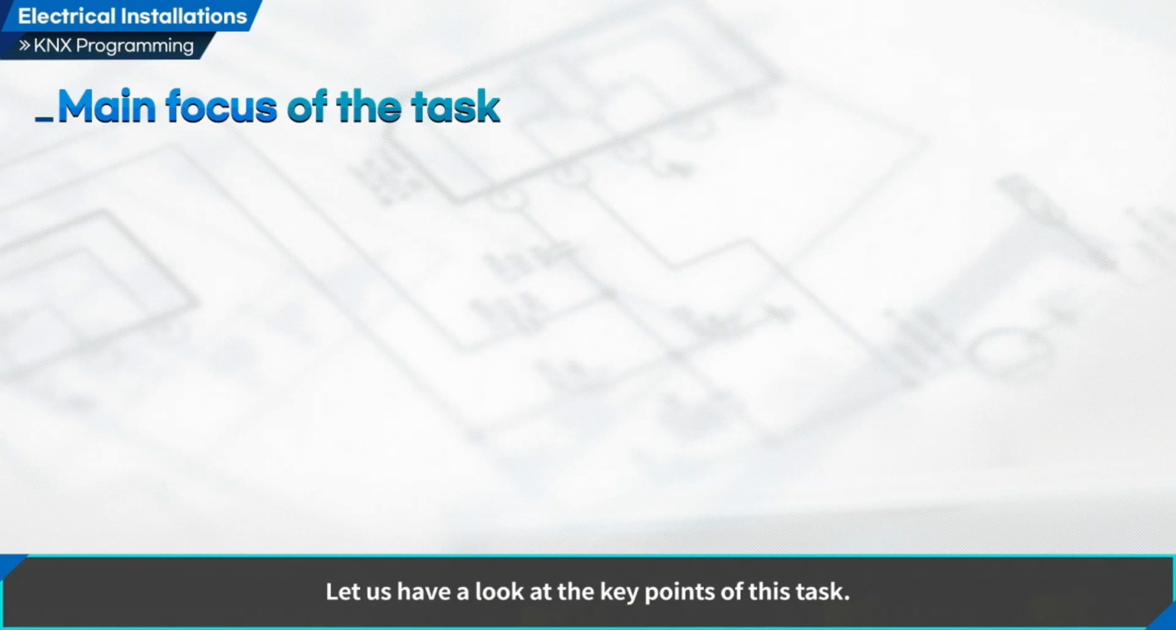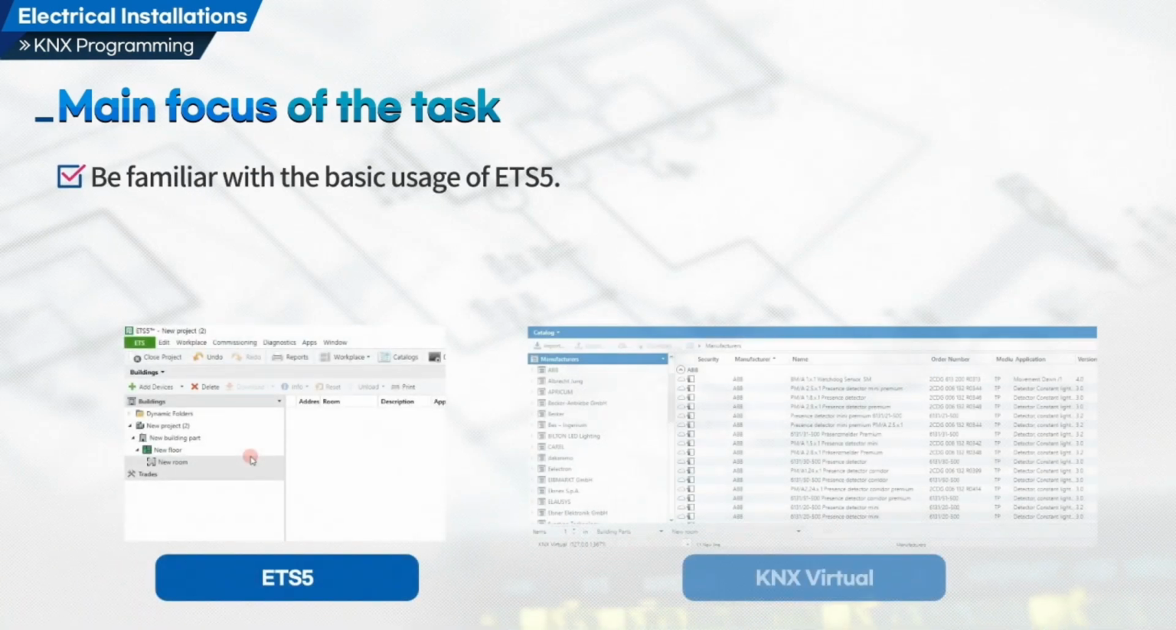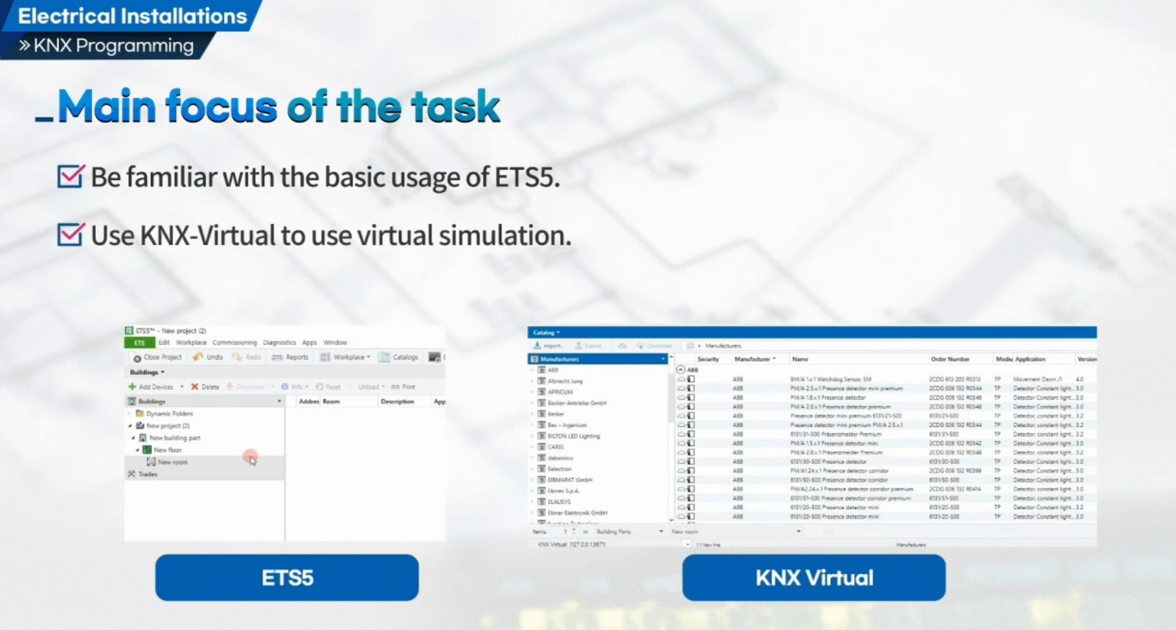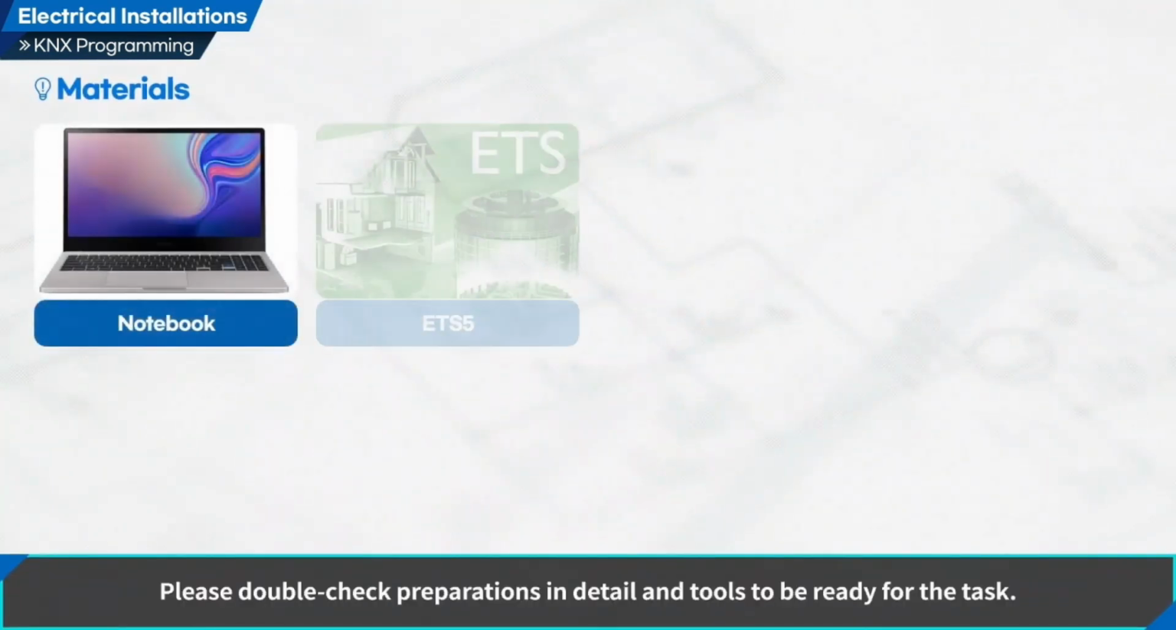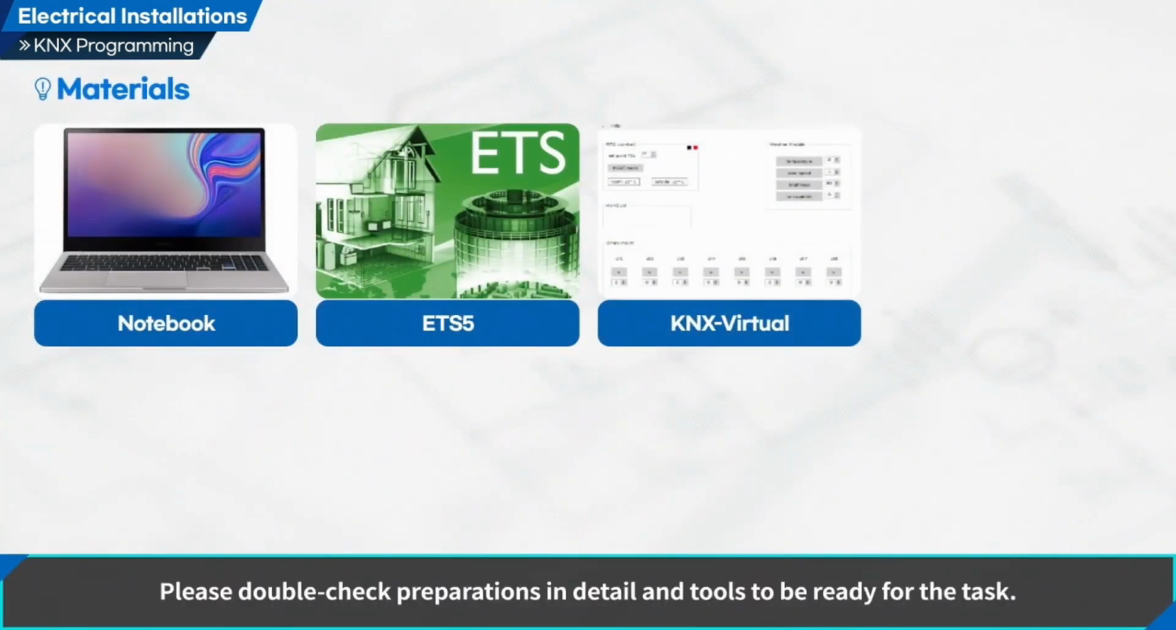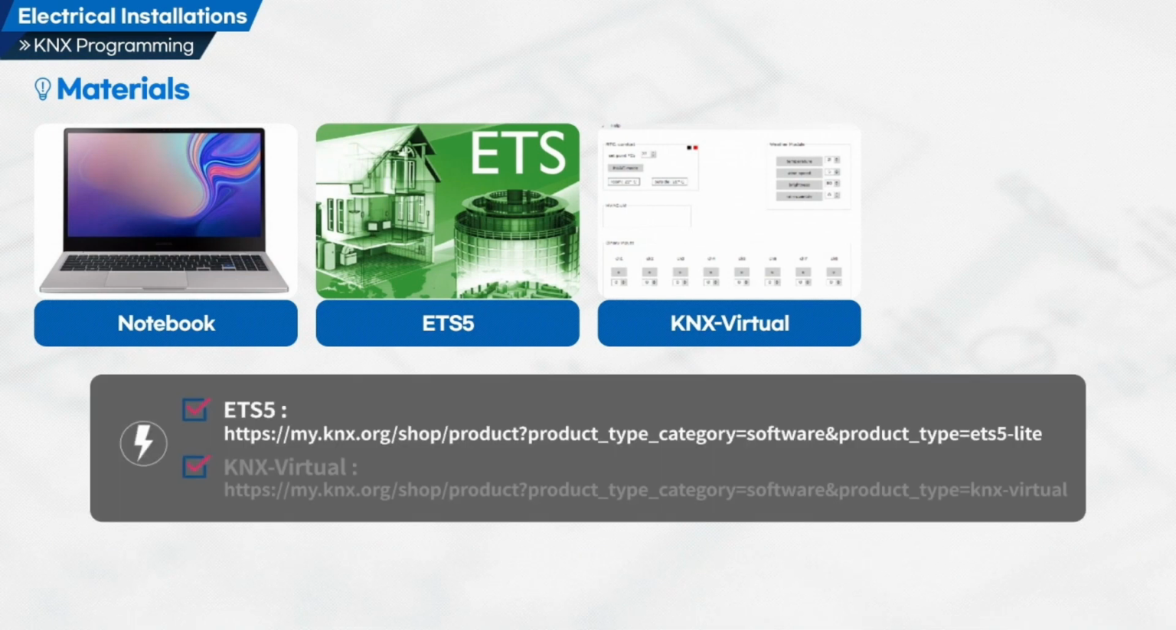Let us have a look at the key points of this task. First, be familiar with the basic usage of ETS5. Second, use KNX Virtual to use virtual simulation. Third, familiarize yourself with how to test with actual KNX equipment. Please double-check preparations in detail and tools to be ready for the task. Prepare a laptop with a LAN port configured. Download and install the ETS5 software.